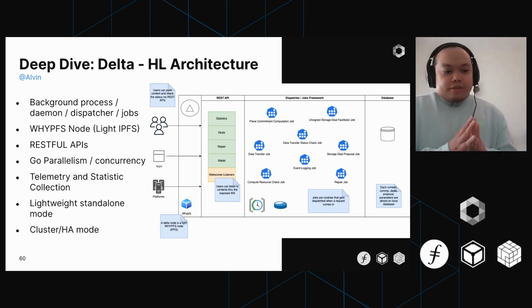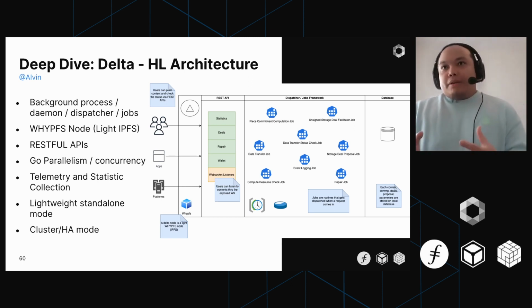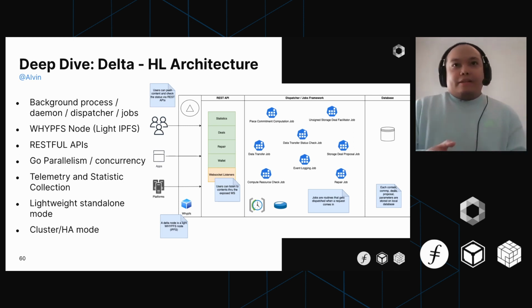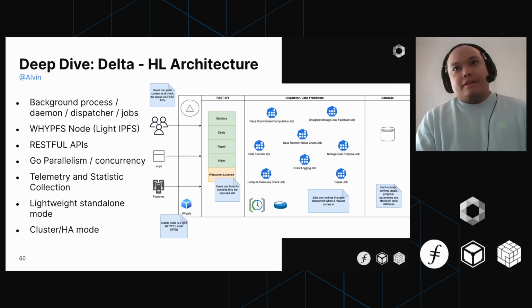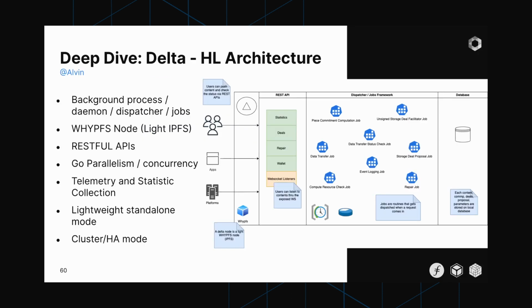It has two modes: a lightweight standalone mode. So if you're building an application and you want Delta to sit with your application on localhost or on a desktop app, you can use that standalone mode. Or a cluster mode, or a hosted mode. So if you want a hosted Delta and you want multiple users to communicate with Delta by HTTP, you can use this specific mode.